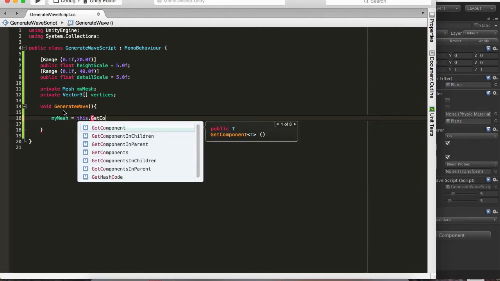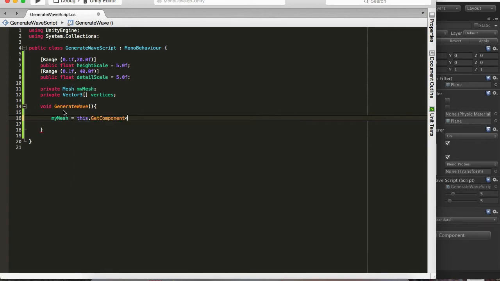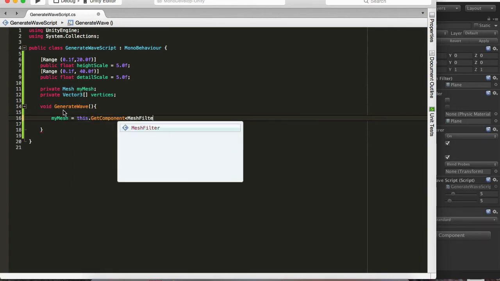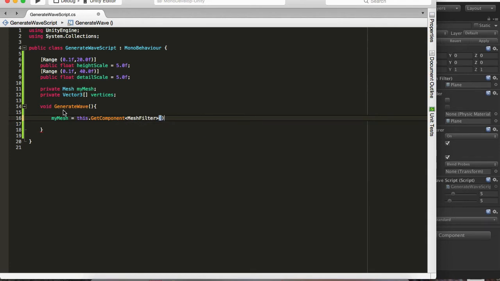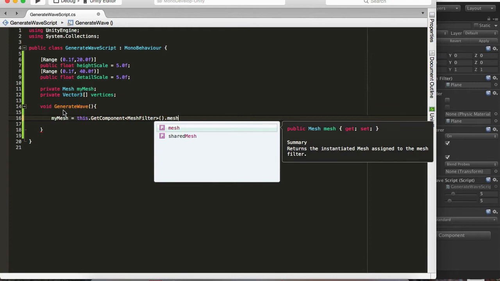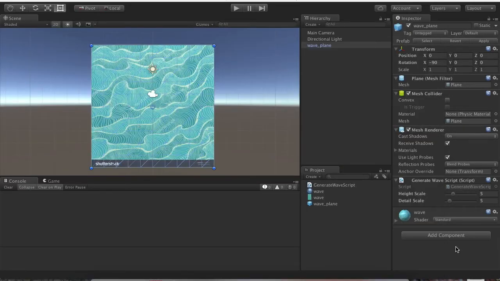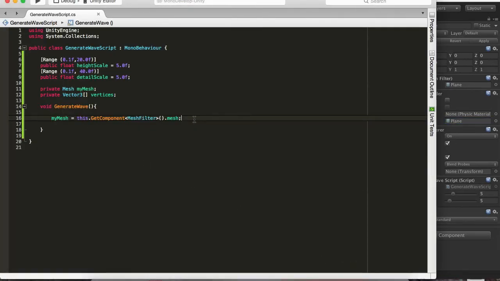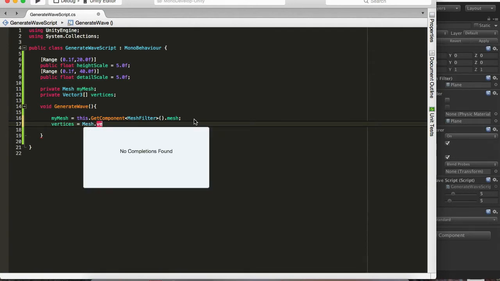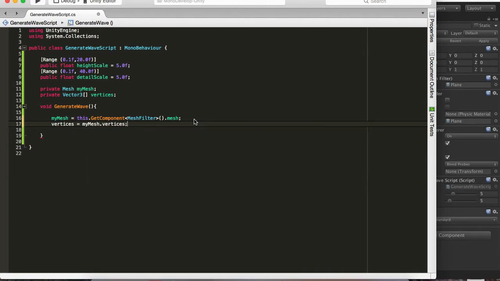This is the get component, then the pointy arrows, mesh filter, parentheses, and close them, actually brackets, dot mesh. It gives you an autofill. It returns the instantiated mesh assigned to the mesh filter. So we are going to be storing this into our my mesh variable, and we're going to grab the vertices from here. So we're going to say vertices equals my mesh dot vertices.